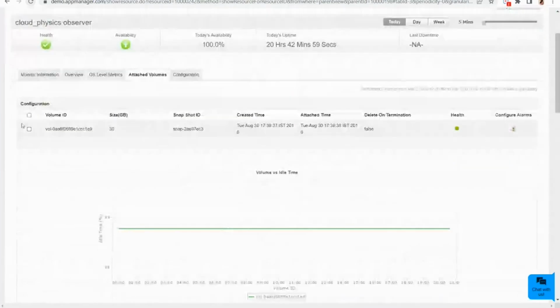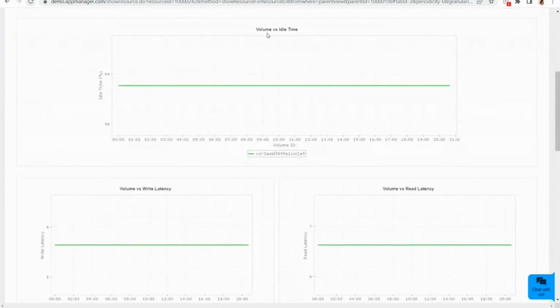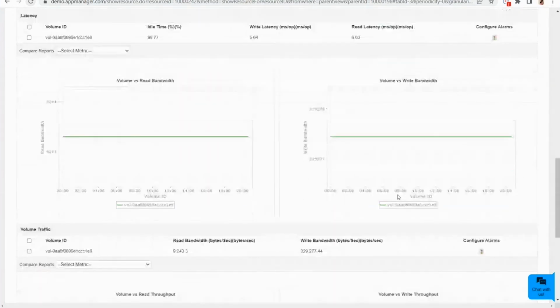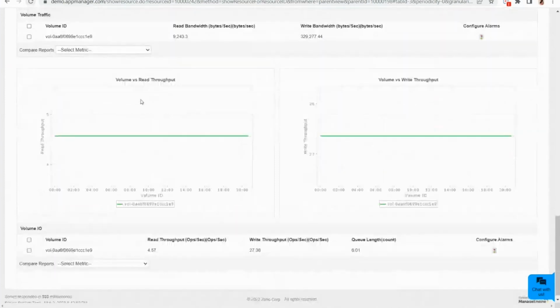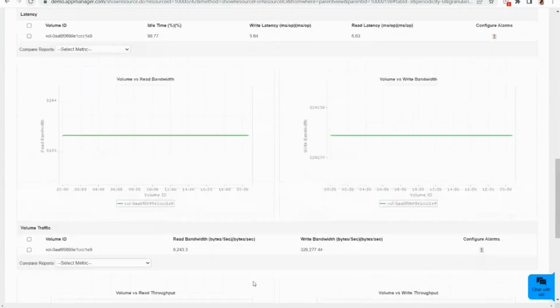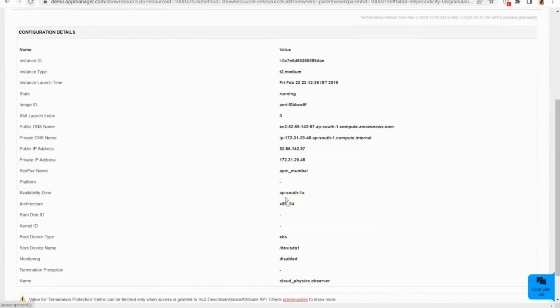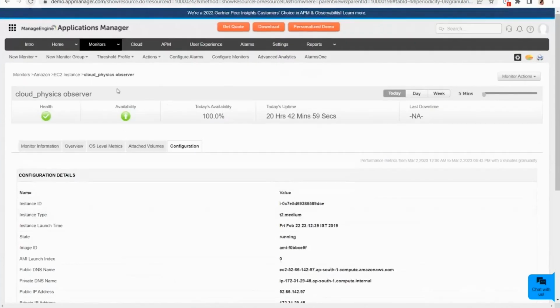So you have volume details, when it was created and when it was attached, and whether it will be deleted on termination. And we have graphs about volume versus idle time, volume versus read latencies. And we also have volume versus bandwidth details here. And you can also see that there are details about volume traffic and volume IO. So all of the data is specified both in tabular and graphical formats. And we also have the configuration tab that gives you the configuration details of your EC2 instance.